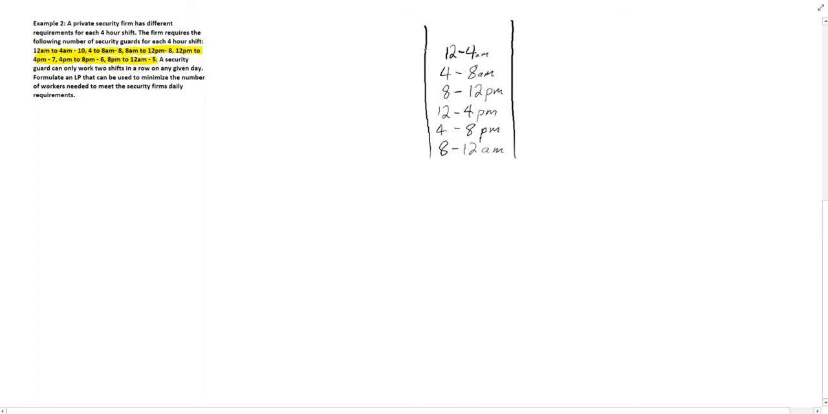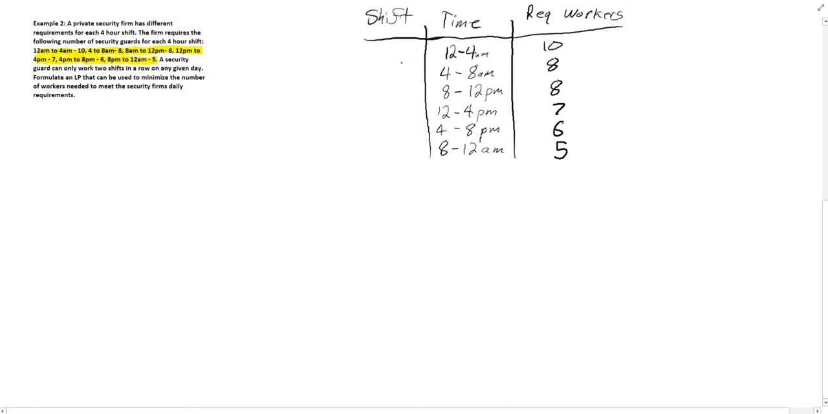So now we have that. So this is our time. And now we need our required workers, our required security guards. The first shift needs 10, second shift needs 8, third shift also needs 8, the fourth shift needs 7, the fifth shift needs 6, and the final shift needs 5. And I'm going to write in the number of shifts, so that's shift 1, 2, 3, 4, 5, and 6. I write in this shift because I know that I'm going to want to index each of these shifts into a decision variable. So let's start with our objective function.